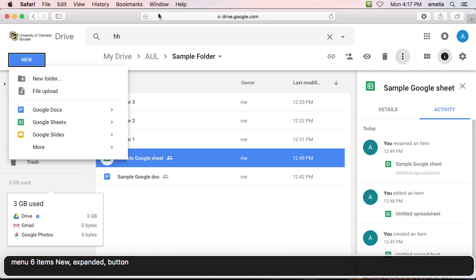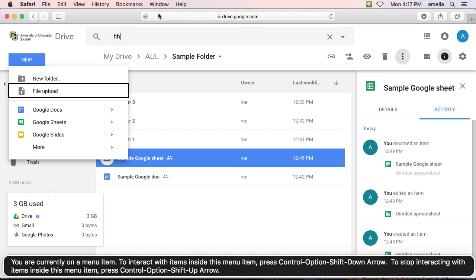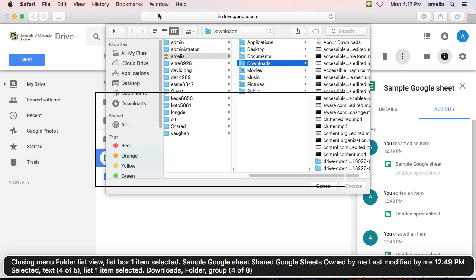So C. Menu, 6 items, New, expanded button. I'm going to go down: New folder, File upload. So I'm going to pick that.